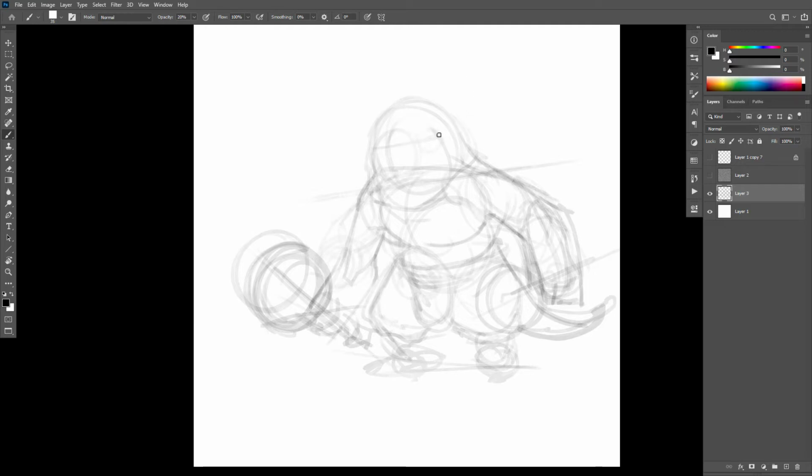So again, trying to think about where those eyes would be. Big nose. And then again, mouth as well. So again, still trying to find center. Find that center line. It's often one of the most important things.